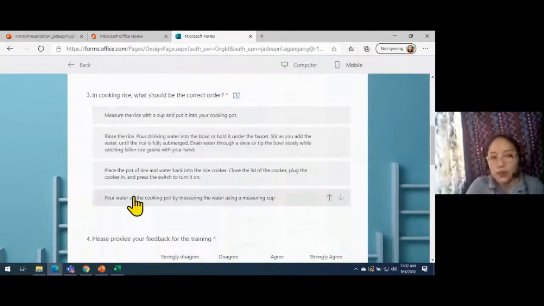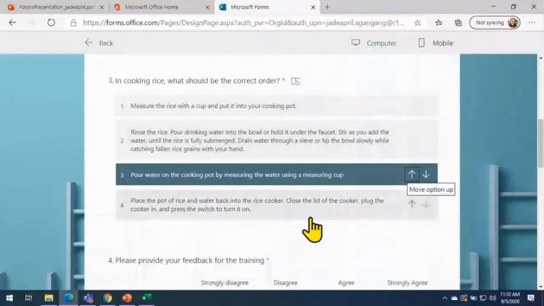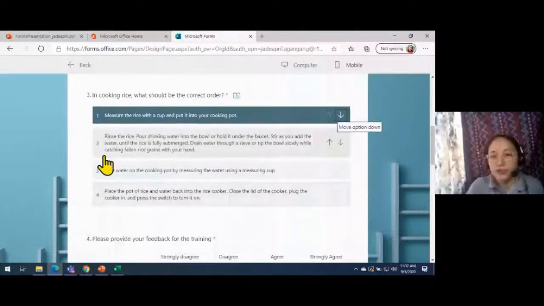Pour water in the cooking pot, place a pot of rice, rinse the water, siguro tama, right, and put it into your cooking pot. Tapos rinse the rice. Tama ba? Rinse the rice. O pwedeng mauna itong pour water on the cooking, then place the pot of rice back into the rice cooker. So when you move the arrows up and down, lalabas ang 1, 2, 3, 4. That's how we do the ranking in Microsoft Forms.